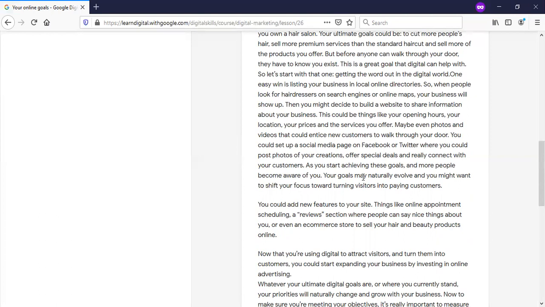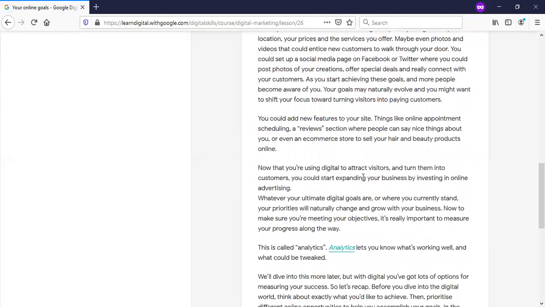As you start achieving these goals and more people become aware of you, your goals may naturally evolve and you might want to shift your focus toward turning visitors into paying customers. You could add new features to your site, things like online appointment scheduling, a review section where people can say nice things about you, or even an e-commerce store to sell your hair and beauty products online.